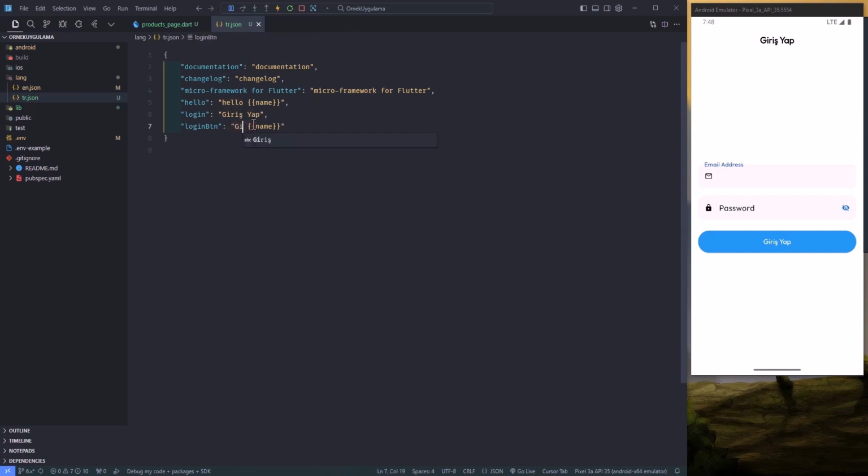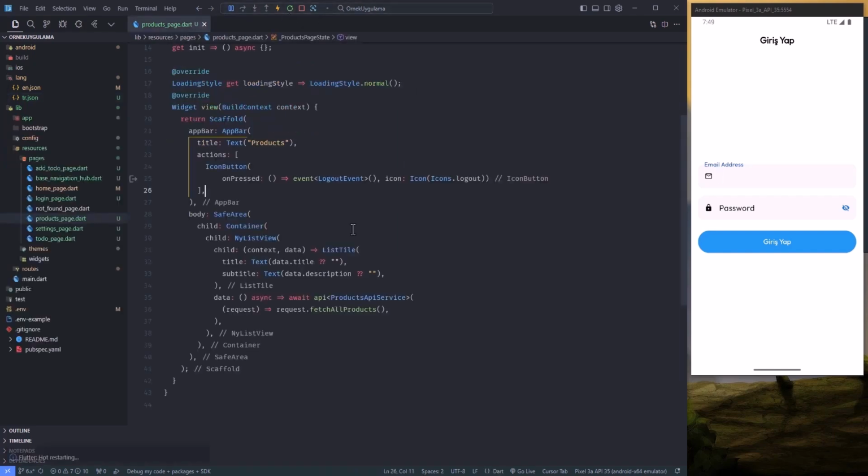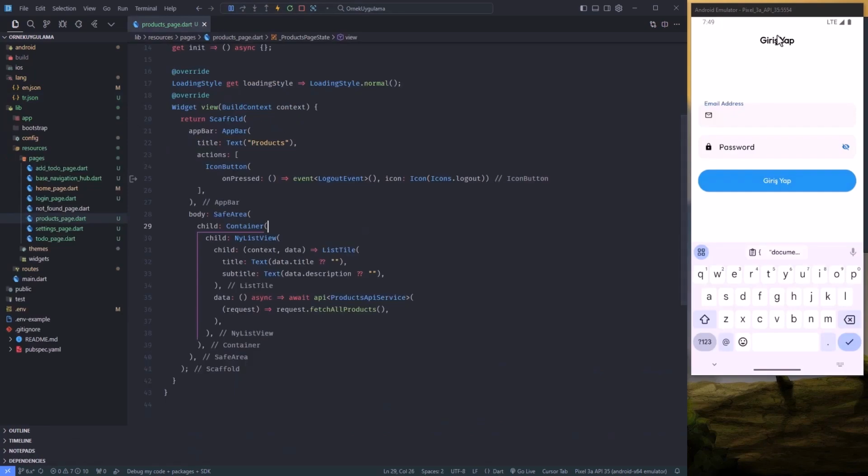I will only translate these. I said login. I said login here too. And I displayed my name next to it. How do we use this? For example, let's restart the application like this.